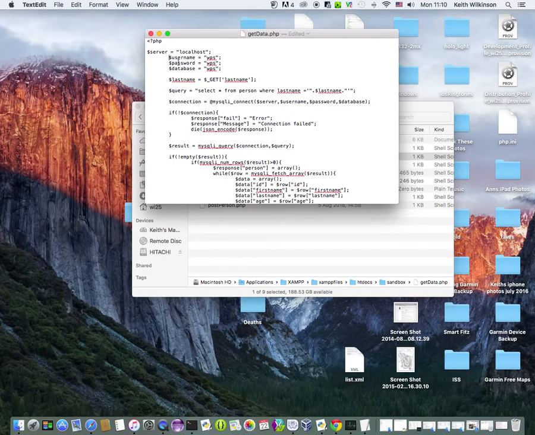So I need my server still, I need my username and password. I don't need this line because I'm not actually getting anything from the database, or sending anything to the database to get. I need my query still, but this time instead of asking for particular information, I'm just going to do a select all from person. There we go, very simple query, which is going to pull everything back.